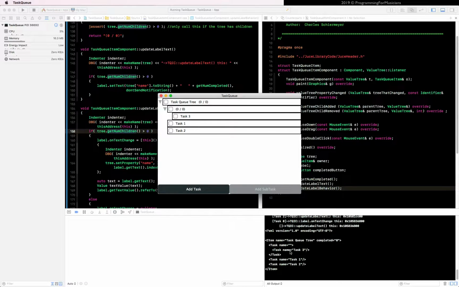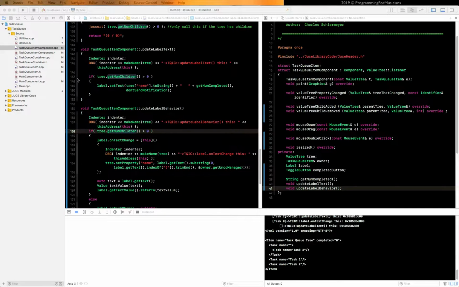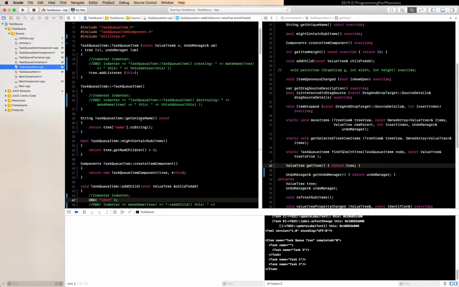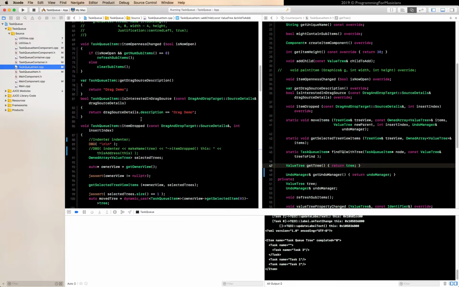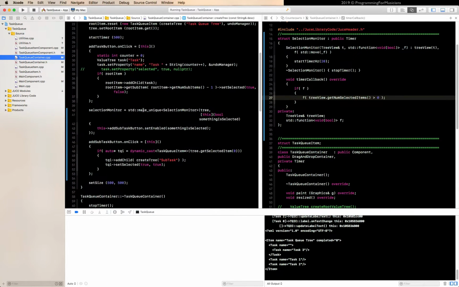And you know what's missing here is this completed property. So that's weird. So let's actually go fix that right now. Let's see, where do we need to go for that? For that, we need to go to the add task button. Is that where it is? Let's see. Somewhere in here, a property is not being added. So TaskQueue item container. Let's see.